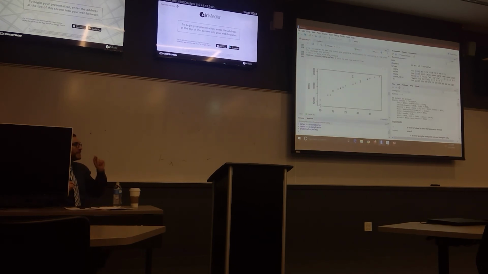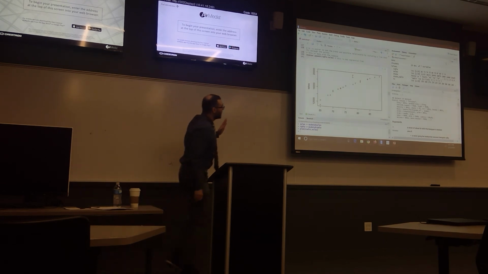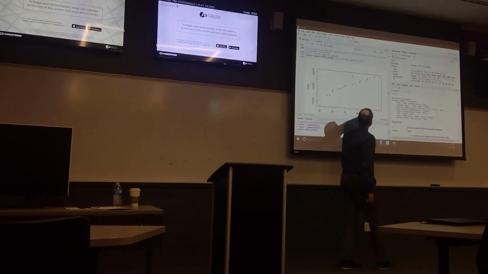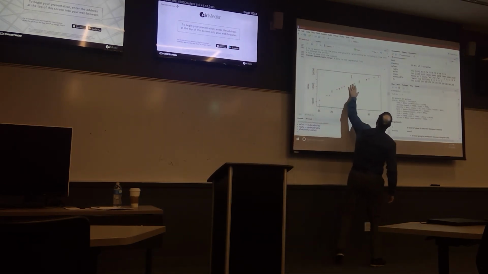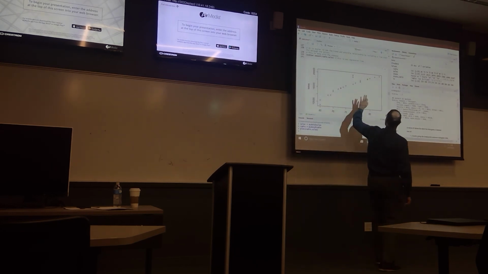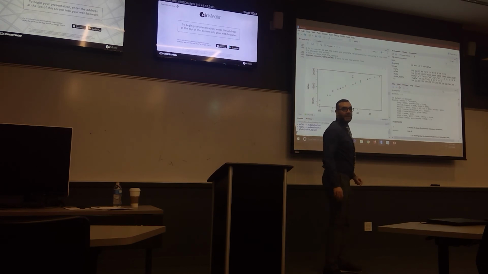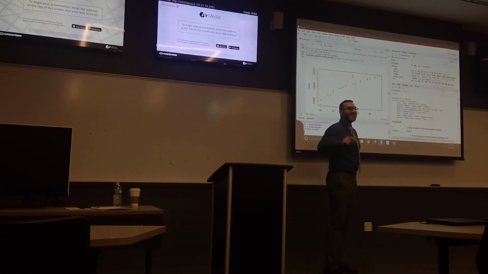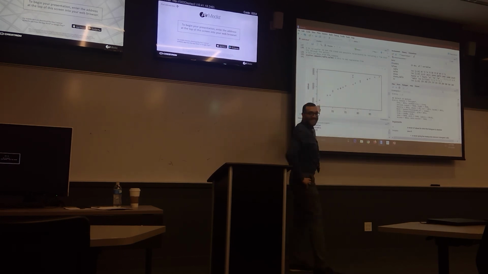Now I can see that there is strong correlation. As radio spend increases, sales also increase. They are almost a linear relationship, strong correlation. And that means that spend on radio causes sales to increase. No. No? Why no? I can see it.